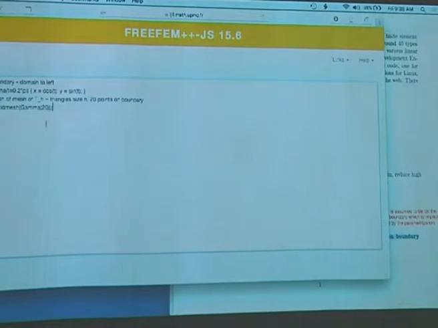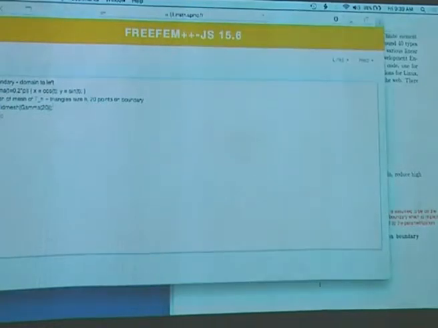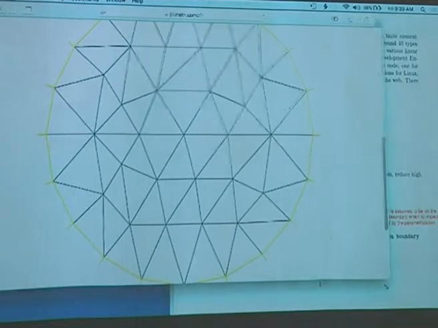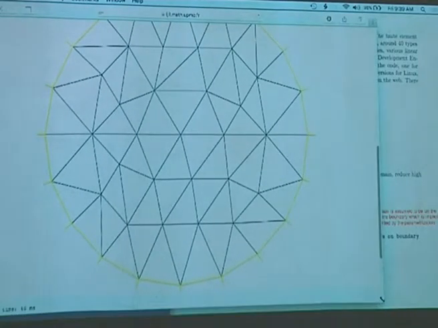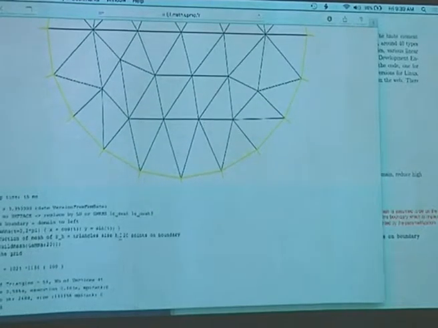There you go. And I plot the grid right there, evaluate, and that's the mesh. So you can see the result, the plot here, and the output is given right there.